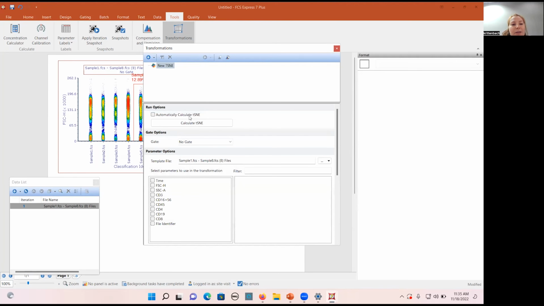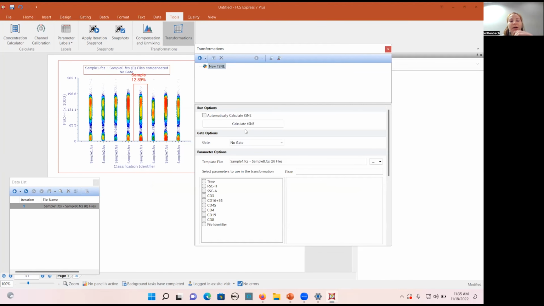And I'm just going to add a simple t-SNE here. And you have this option here to automatically calculate the t-SNE. This means that every time something changes, your gate changes or another option changes, then that t-SNE is going to be recalculated. And it's a little bit more intensive of an algorithm. It takes a little bit of time to run. So it might get a little annoying to have it constantly recalculate every time you change something. So I'm going to keep this unchecked, but just know if you do want it to automatically calculate, then you can check this box.